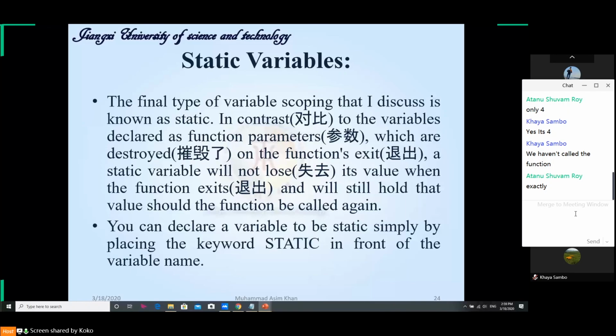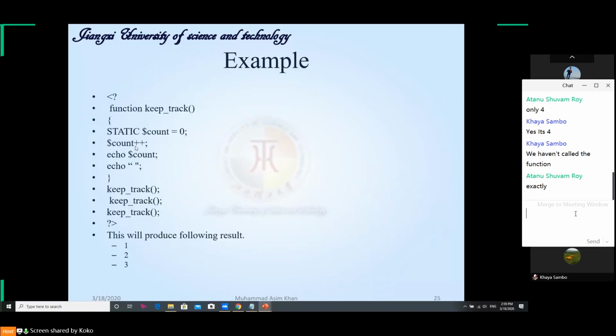But here, a static variable maintains the original state position. So you can declare a variable to be static simply by placing the keyword static in front, like the same as what we use for global. So we use it as static. Here you can use function keep track, static, count equal to 0, count plus plus, echo count, print echo. Like next line, you can see keep track.